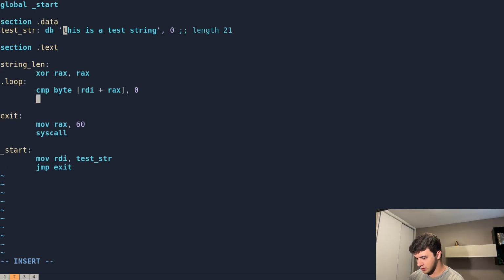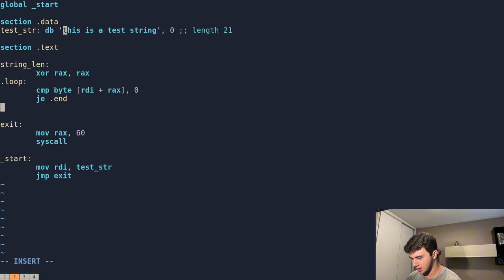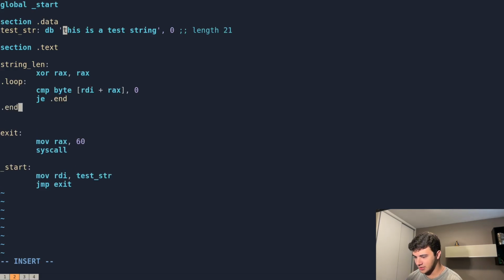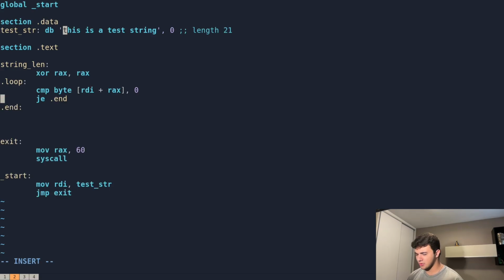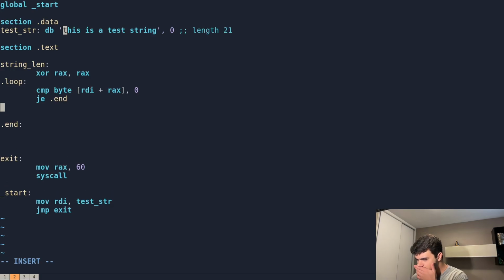let's put here JE, which is jump equal, basically saying that if the byte in RDI plus RAX is 0, we're going to jump to another label that I'm going to put here called .end, and this .end is basically going to return, and we're going to be talking about it just in a second. I'm not going to be doing it right now. Let us finish the loop logic.